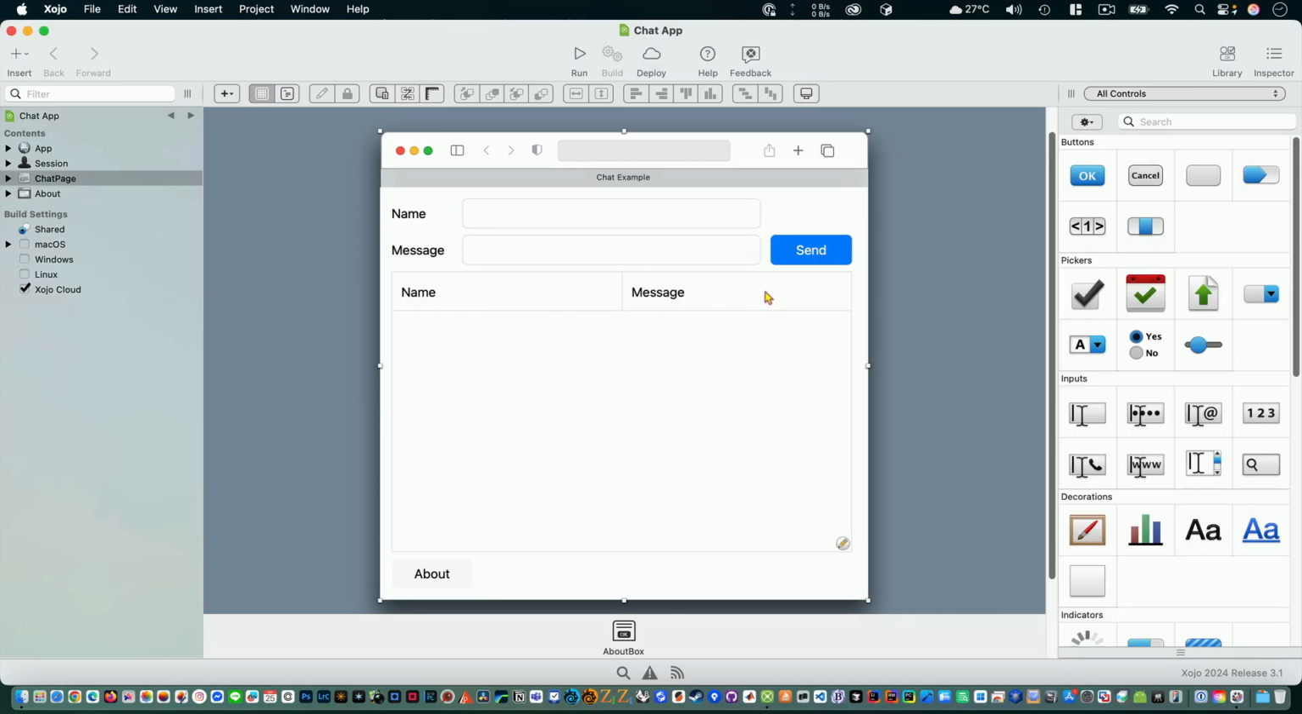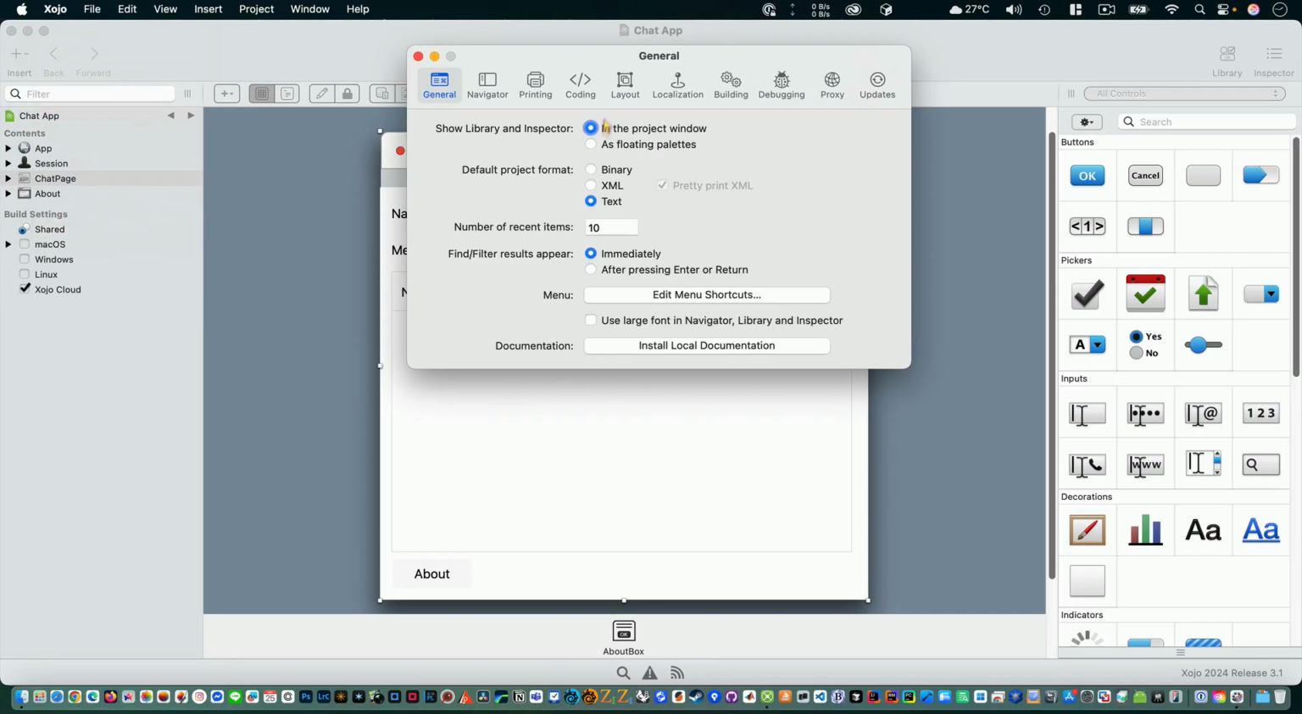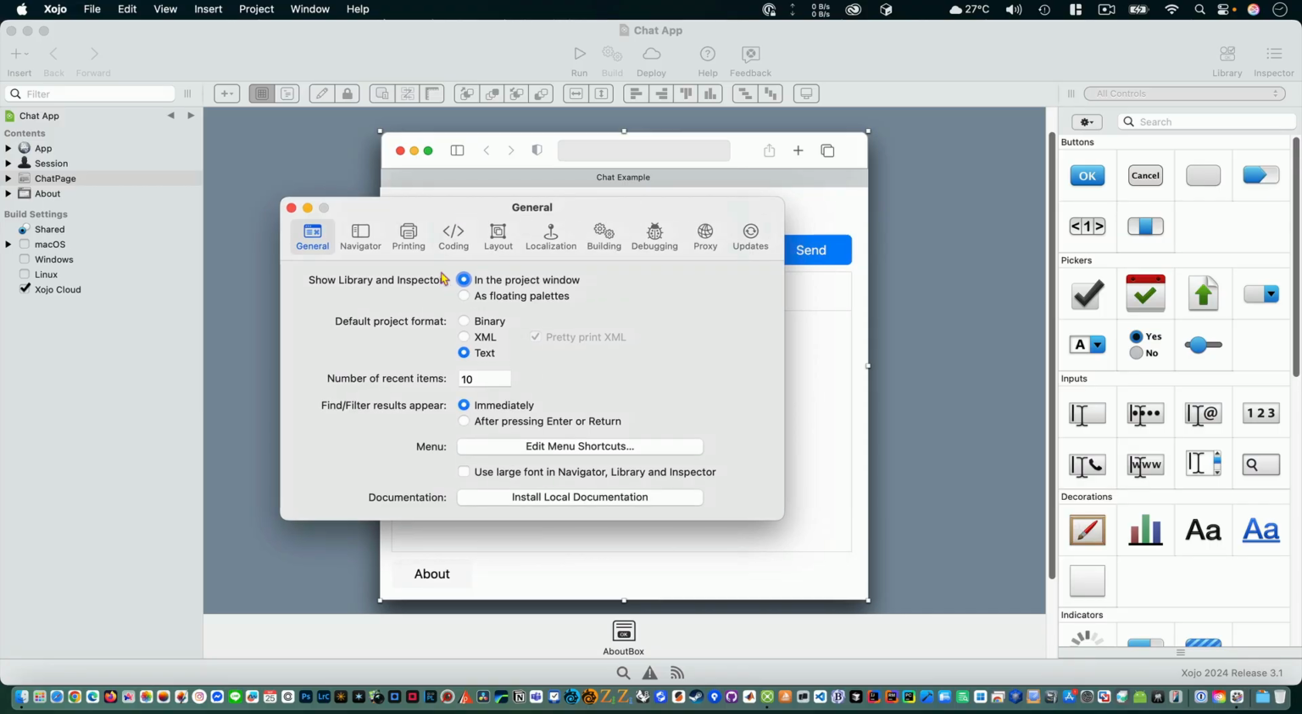Right? So first, let me show you why you need to use the UI, all right? First, at the Xojo application settings, there is something that you need to recheck. The default project format, maybe choose binary as your default, but when you have a license, you may choose text. Okay, let me choose binary at this moment.